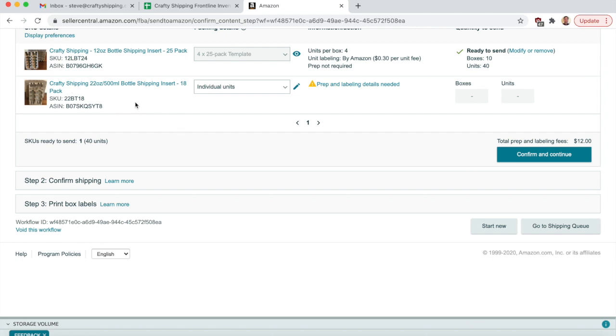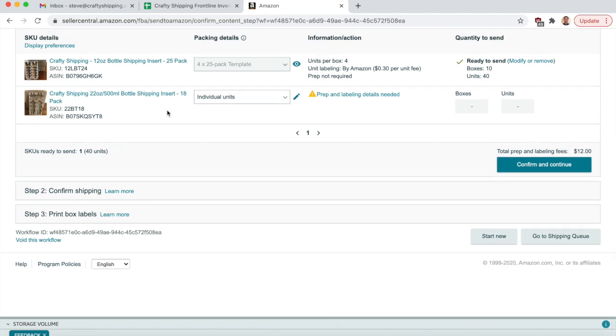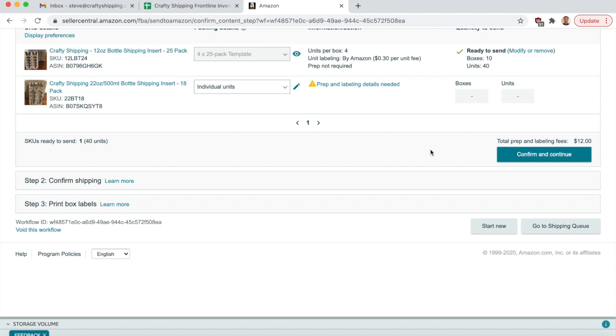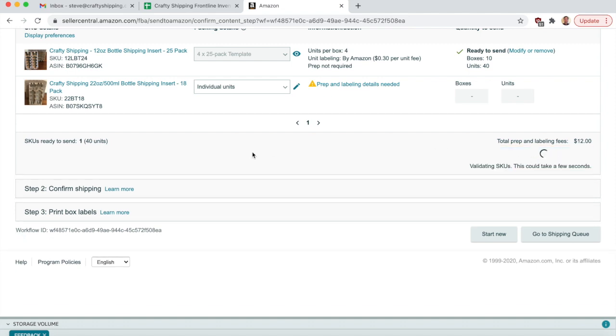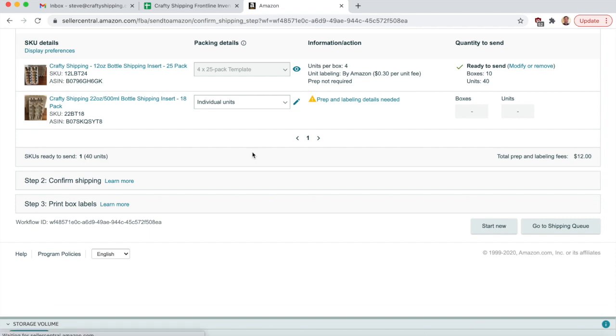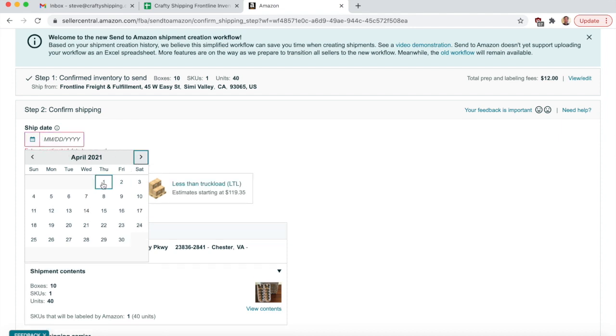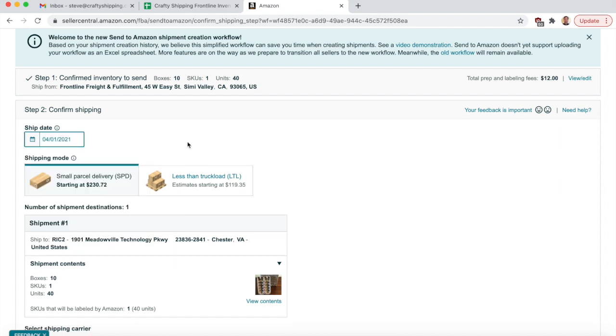The other item that I have eligible to send to Amazon are these larger insert sizes. I'm not going to send any right now. I don't need to at the moment. So you can do one at a time, you can do multiple different listings, but we'll just keep it simple here. And then here's where you can select the ship date. So I'm going to select this Thursday as a ship date.